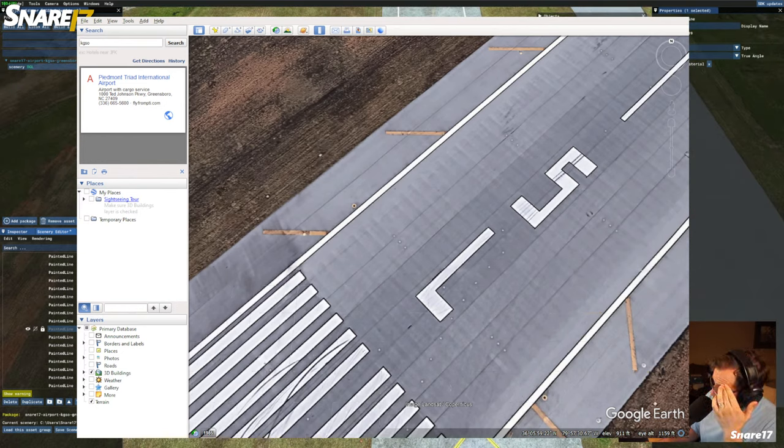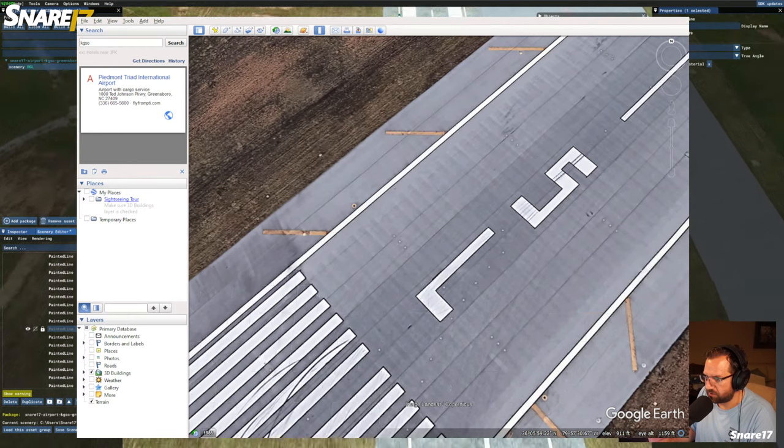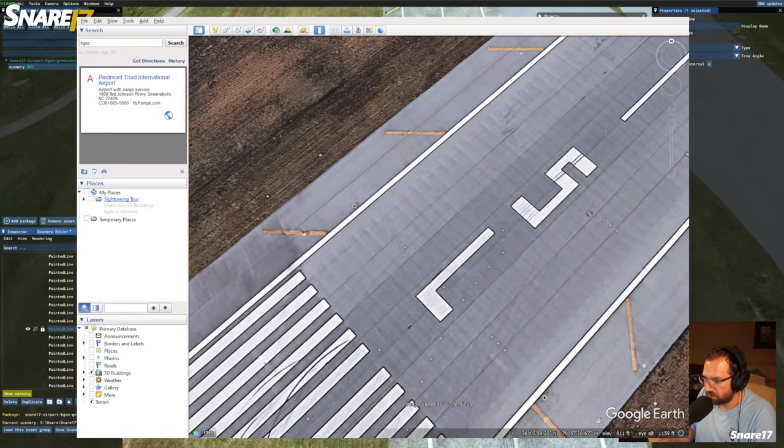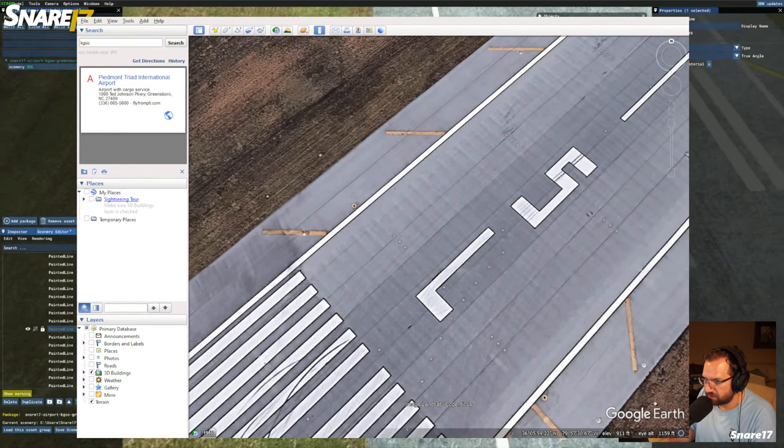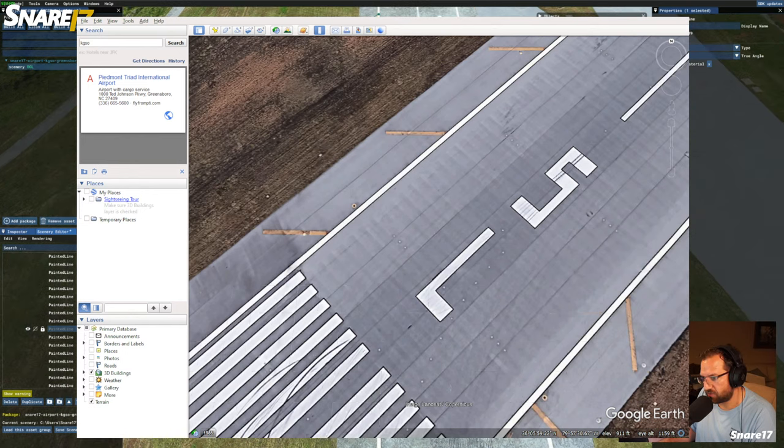Anyway. I'll look on this website here. Edge lights are yellow on the last 2,000 feet, or half of the runway length, whichever is less. So I should be able to go to the 2,000-foot marker, which is right here, and every light past it is white. That's what I'll do.